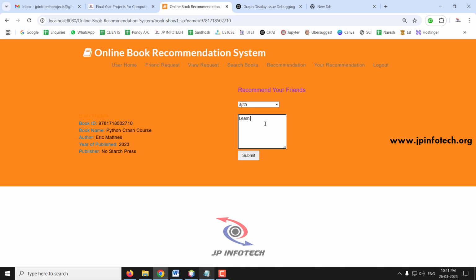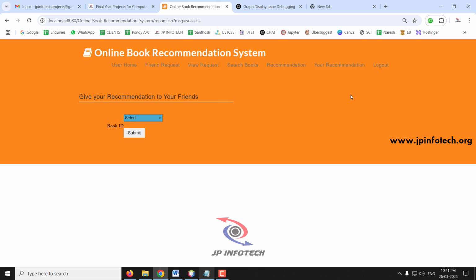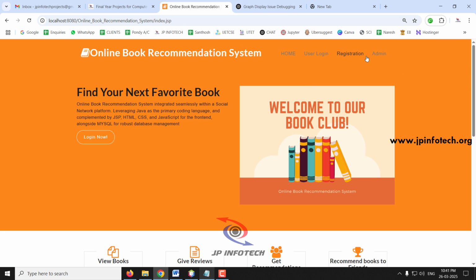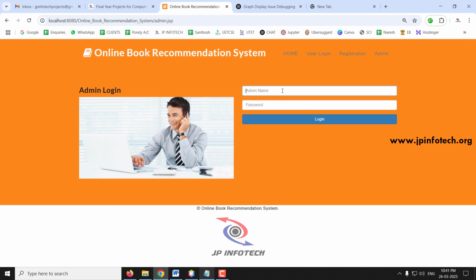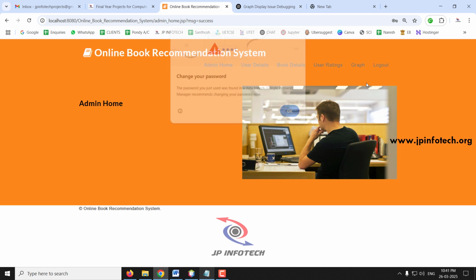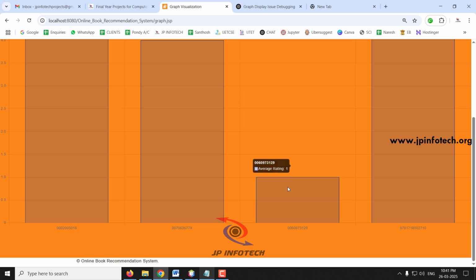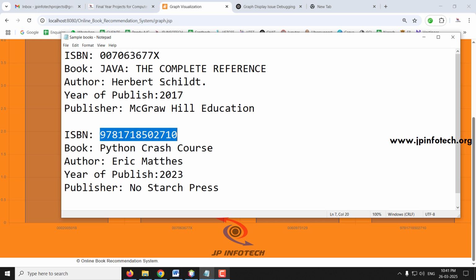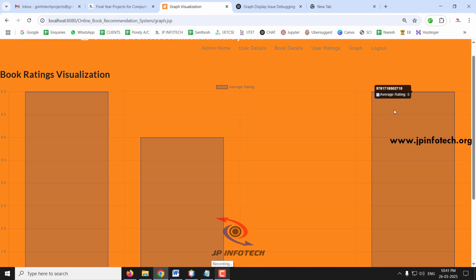"Learn for your interview," and submit. So now let me log out. I'll go to the admin part now. I just log in with the admin credentials. So now in the graph part you can see the book ID and ISBN number is added here with the rating 5 which I have given.